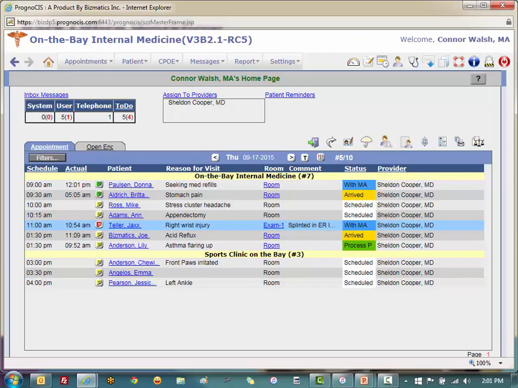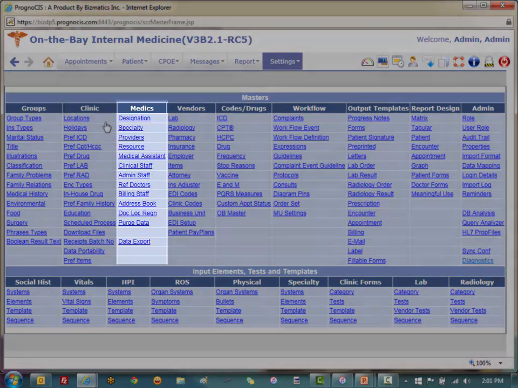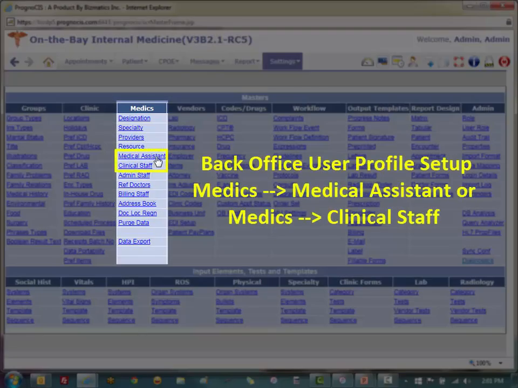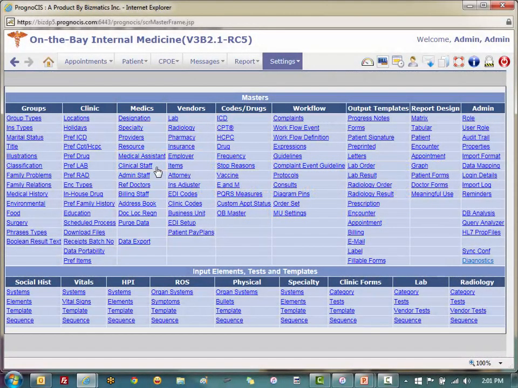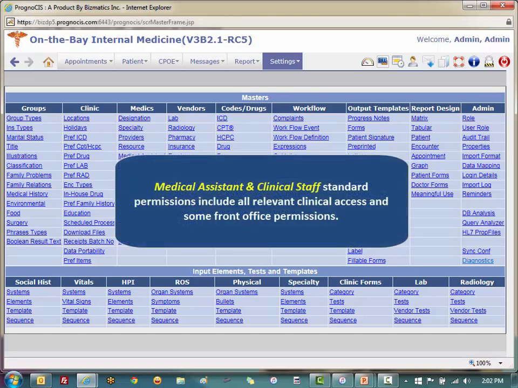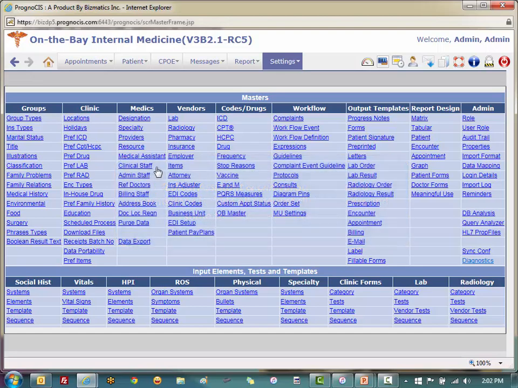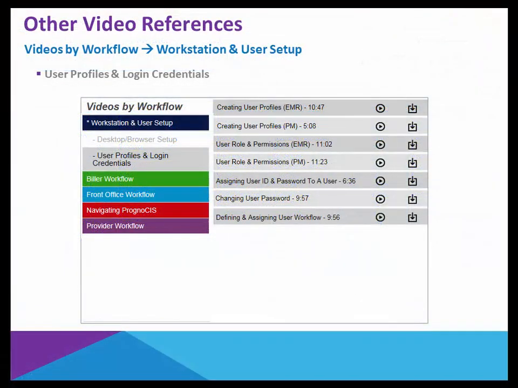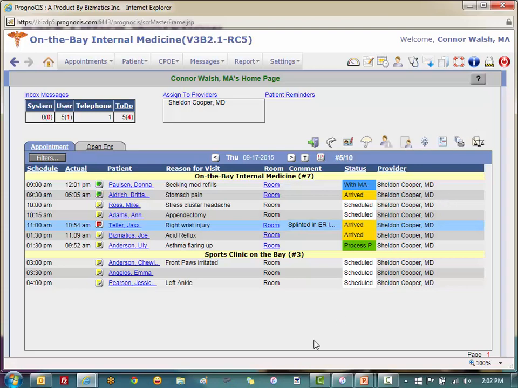We're going to go ahead and log into Prognosis. I'm logged in here as my medical assistant, Connor Walsh. Now, before we get started with the workflow, with regards to our user profile setups, again, this could be medical assistants and/or clinical staff, which would include nurses. The basic permissions assigned to these user roles includes all of the clinical access, and in many cases, it may also include basic front office permissions. If your individuals need to have specific rights, make sure you check out the video module, User Profile and Login Credentials.